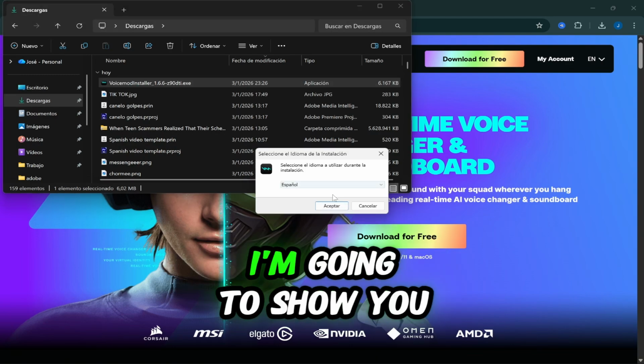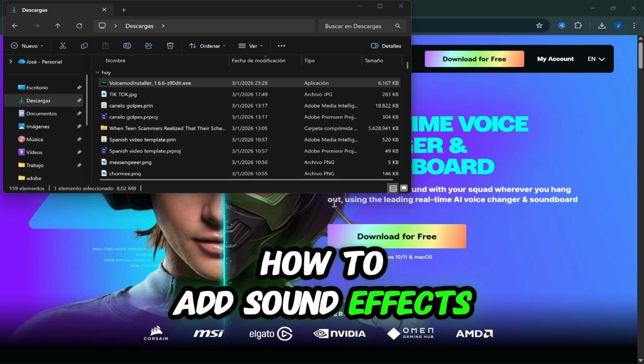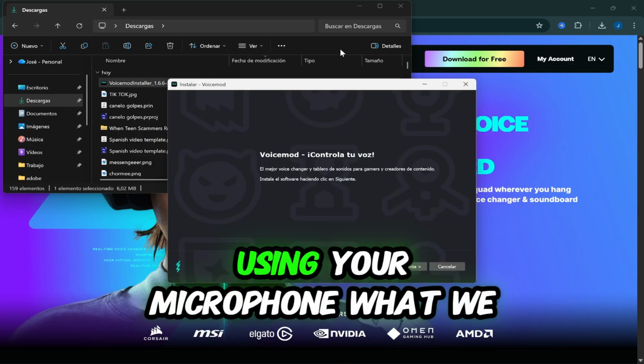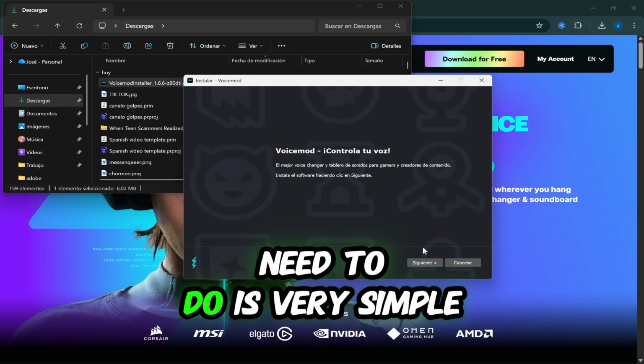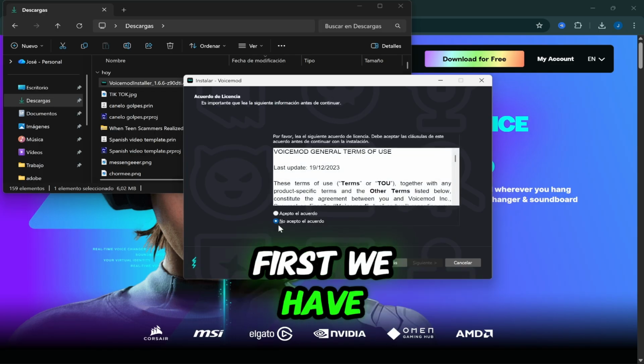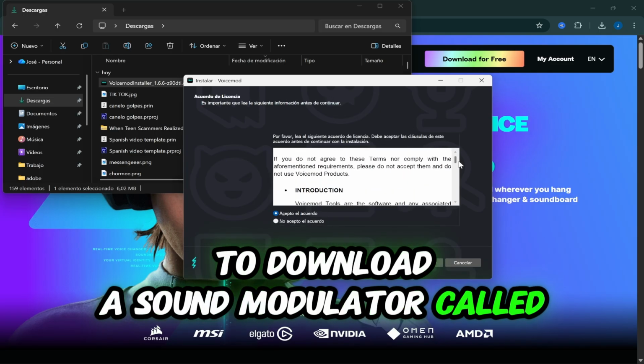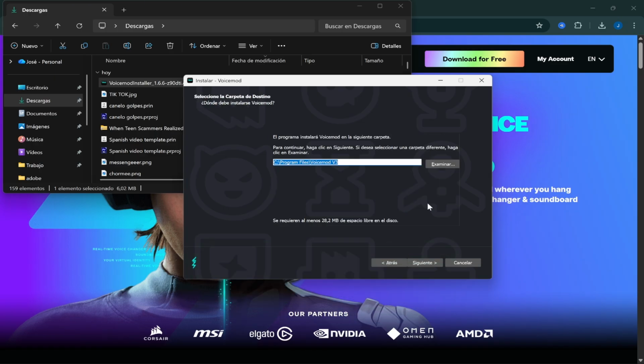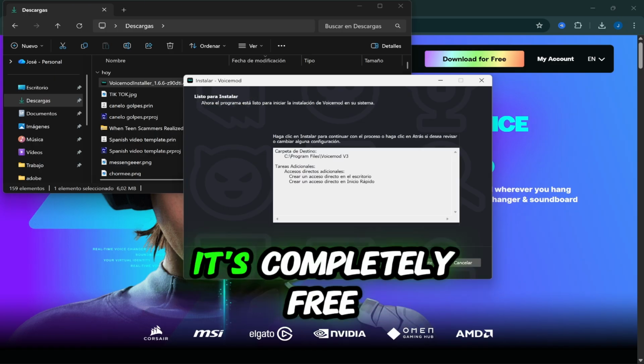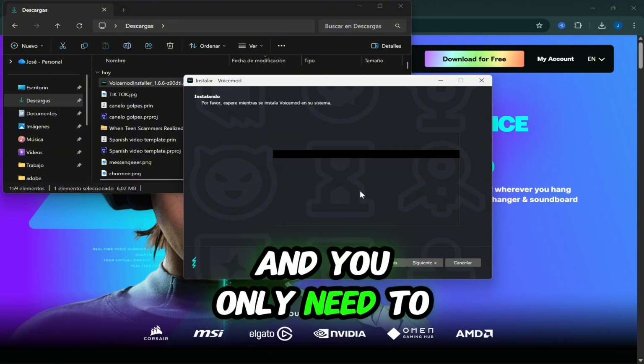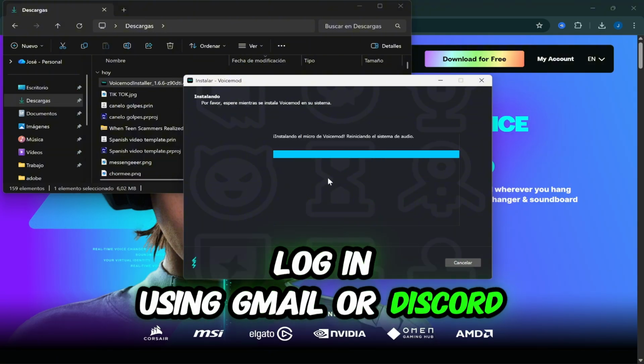In this video, I'm going to show you how to add sound effects and music in Roblox using your microphone. What we need to do is very simple. First, we have to download a sound modulator called voicemod.net. Just go to the website and download it. It's completely free and you only need to log in using Gmail or Discord.